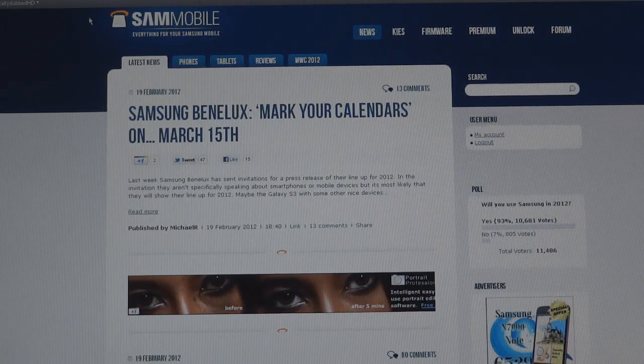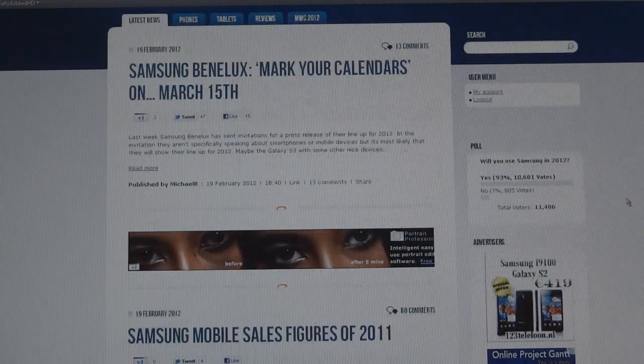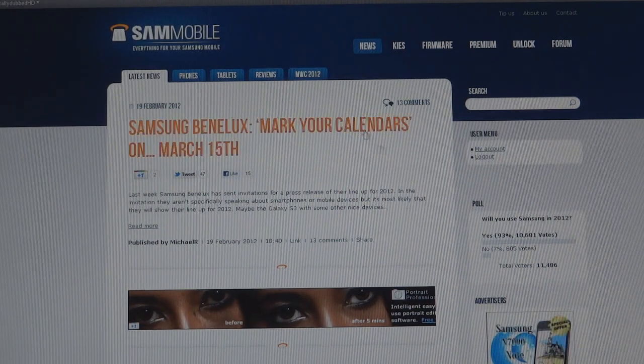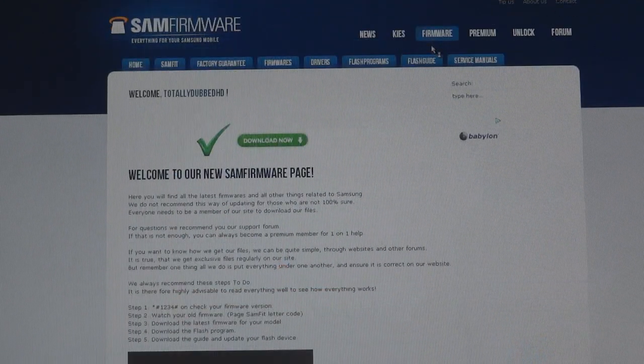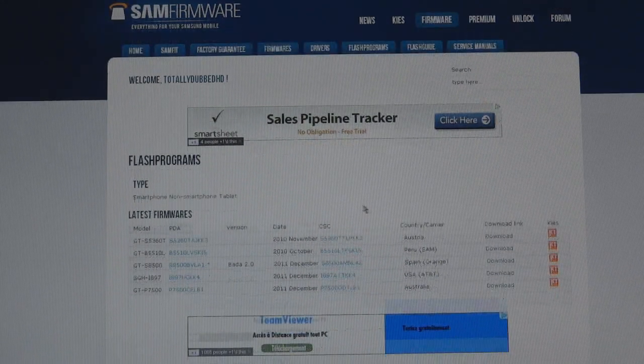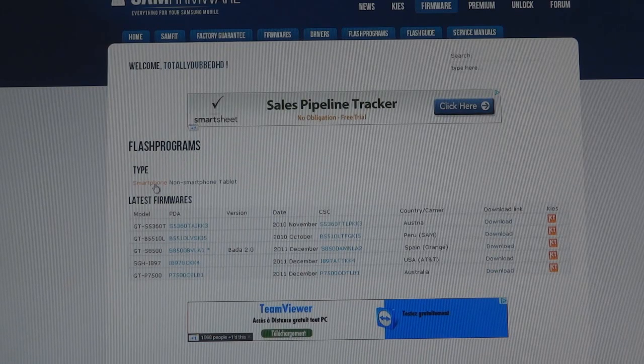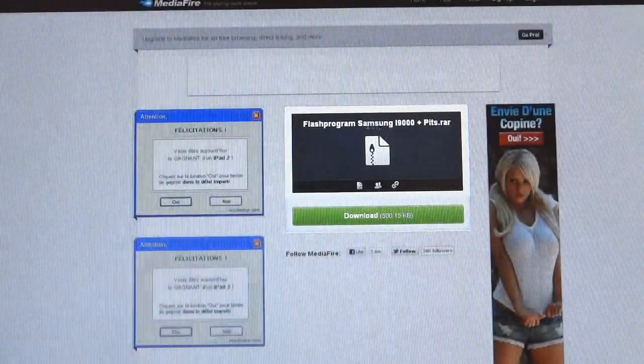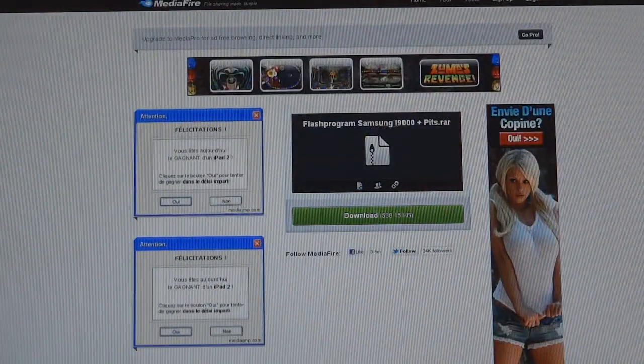Now you have to go to Sam Mobile. It's a site which allows you to download firmware. You'll have to register, so do not forget to register an account so that you get access to downloading files. So first and foremost, what you want to do is get flash programs. On flash programs, you want to go smartphones over here, Android, Galaxy i9000, and download. You hit that, this will open, and it's going to be flash programs Samsung i9000 plus pits.rar.